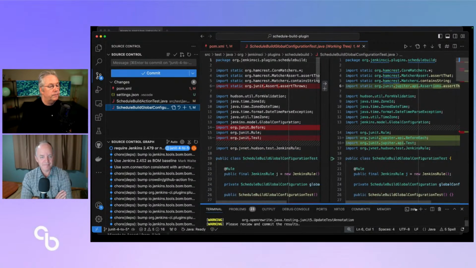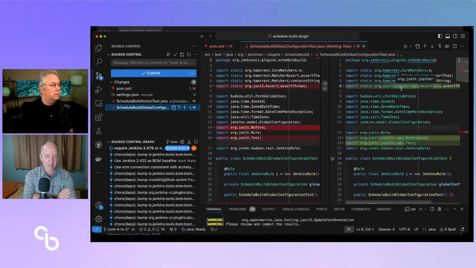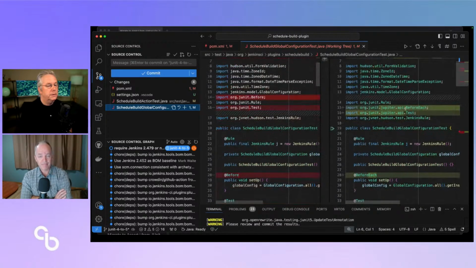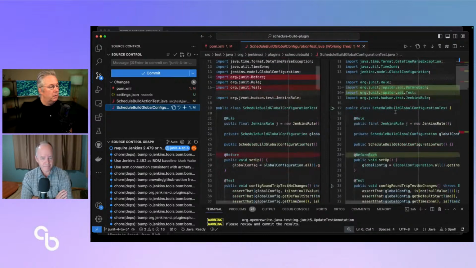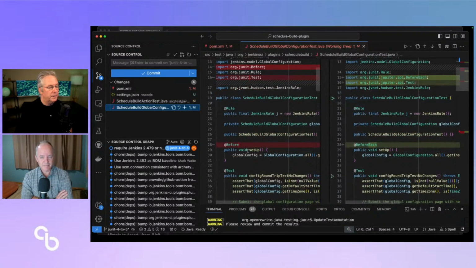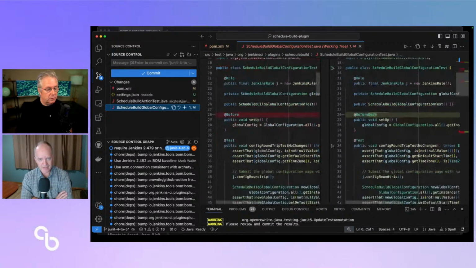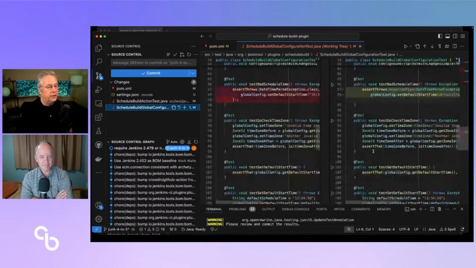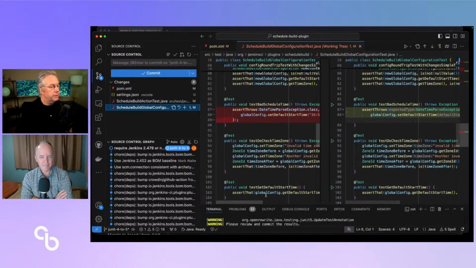So we see Jupiter show up. Jupiter is all about JUnit 5. org.junit is the package for JUnit 4. org.junit.jupiter is the JUnit 5 package. So we see some changes up here. We notice that we're now explicit with the before, from before to before each. And then one more change here. Assert throws.